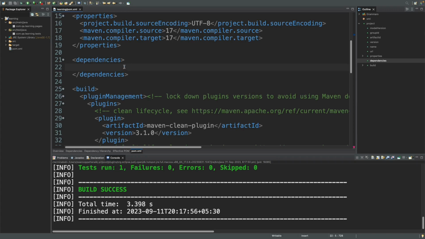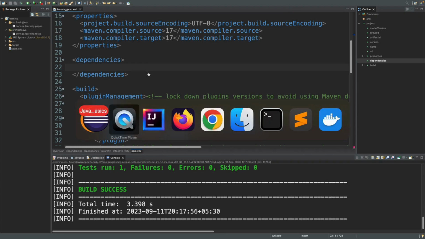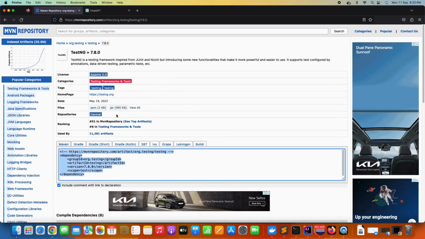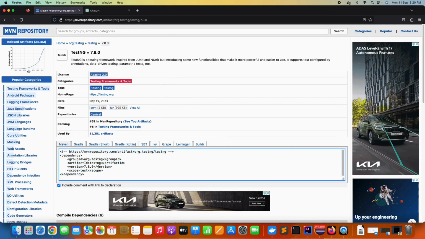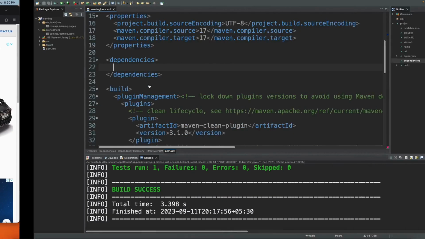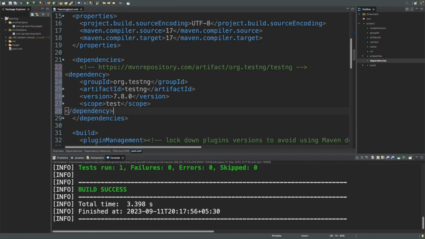If you see here, this is a simple pom.xml file, and I need to download the testng maven dependency. This is the testng maven dependency. I can directly copy and paste it inside my pom.xml. Let me verify whether it is downloaded or not. If you see here, this testng 7.8.0 jar is already available.